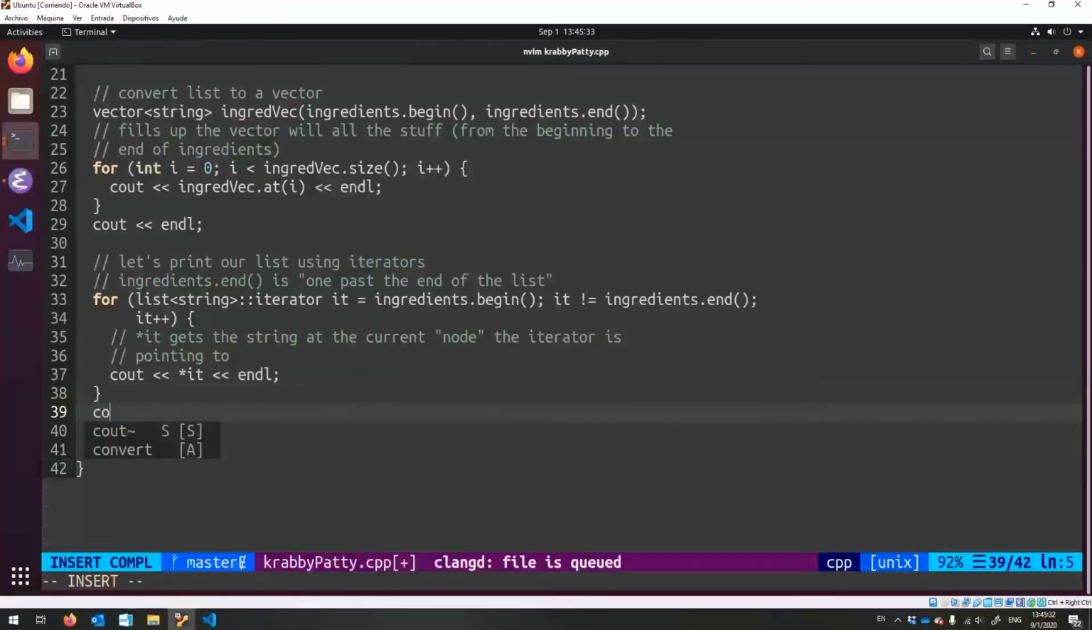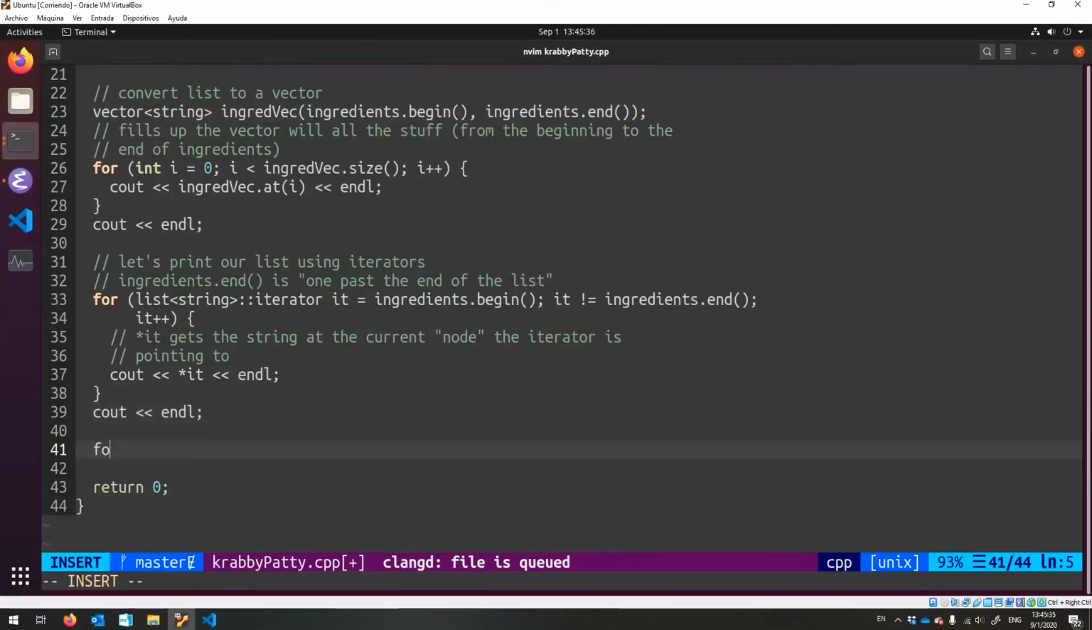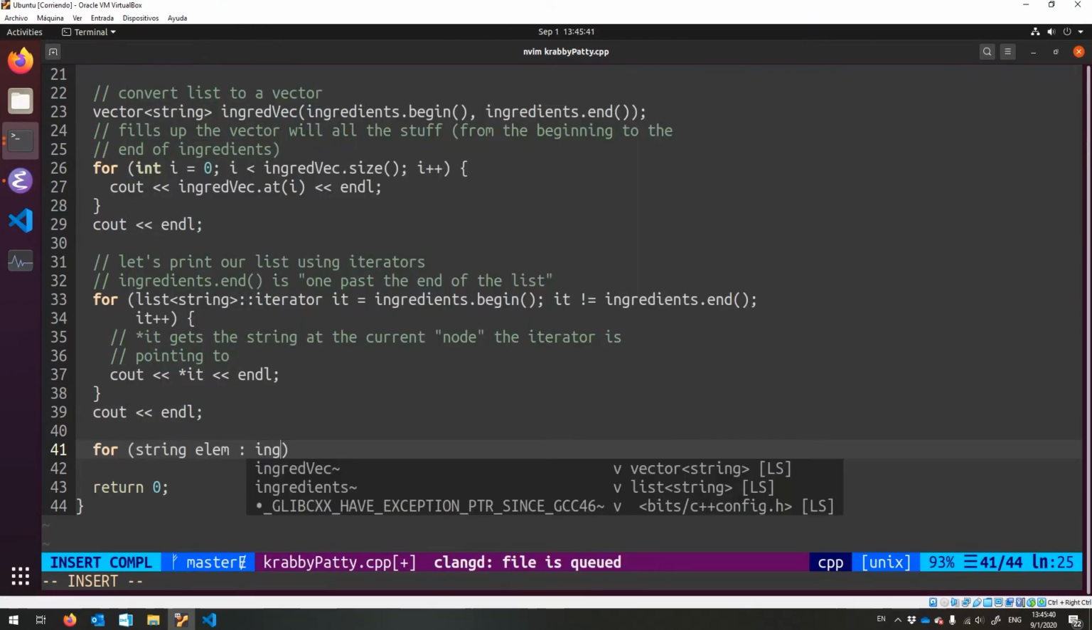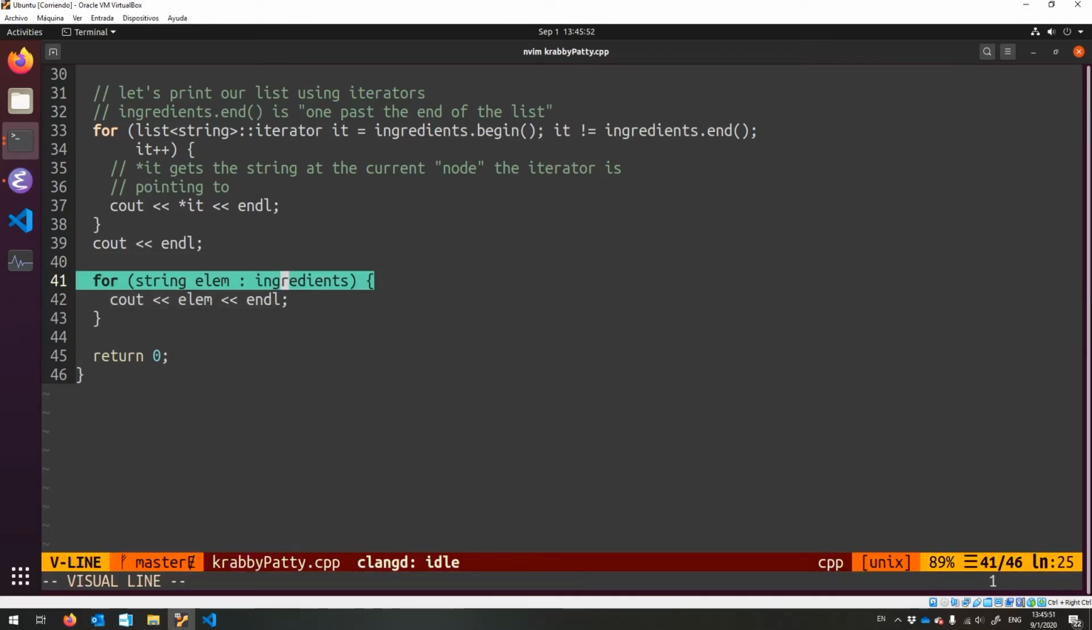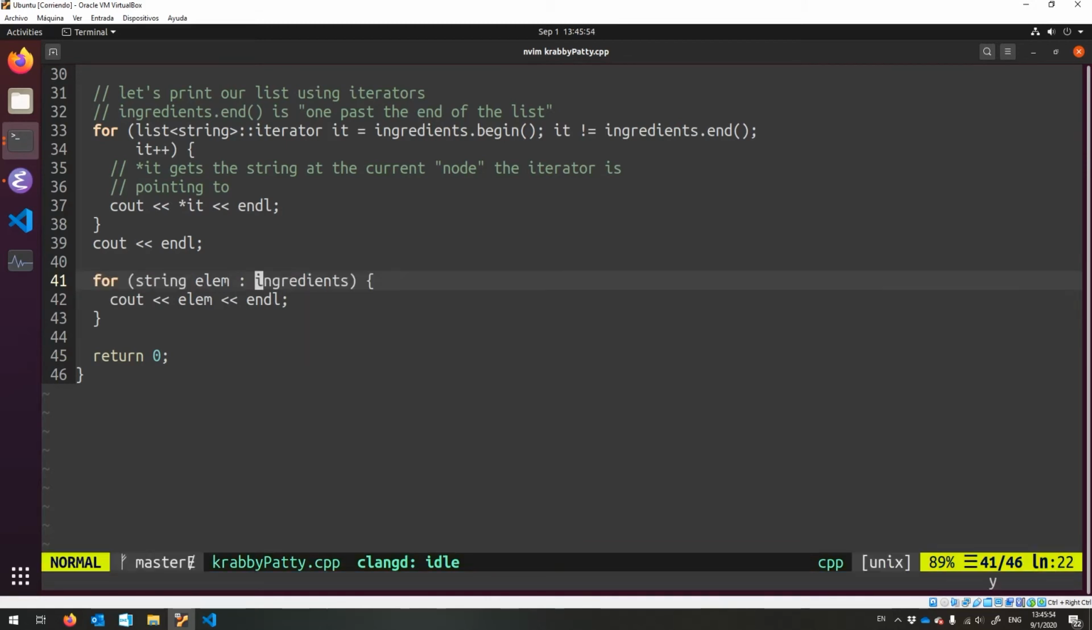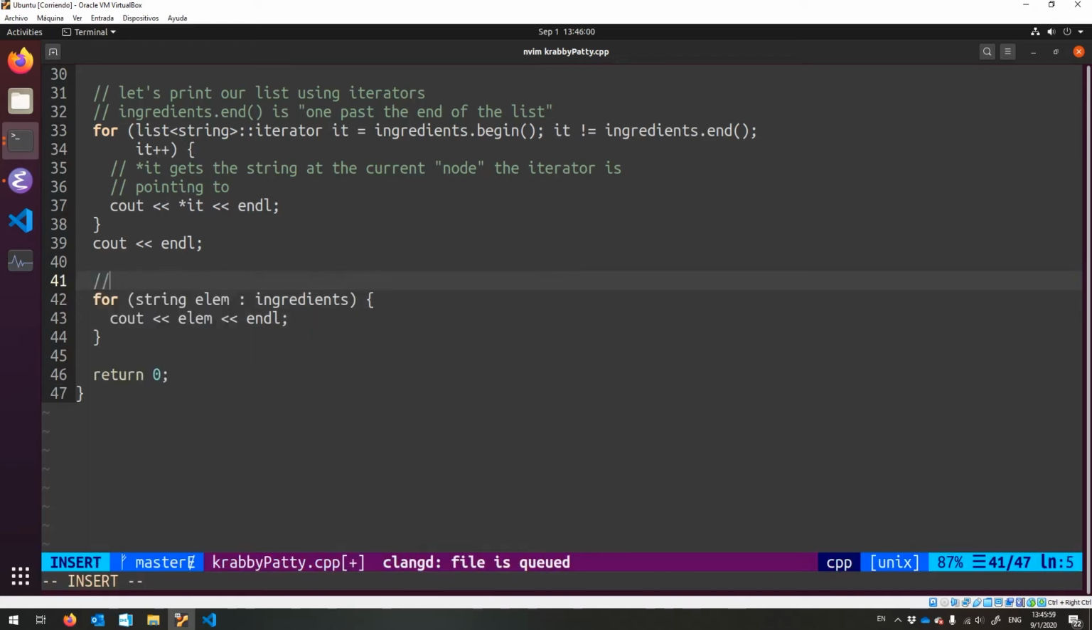What it does is, for string element in my list ingredients, go through please, and cout elem. So it's just going to reset elem each time. It's going to move through that list in order. Okay? It's going to go through ingredients in order. This is called a range-based for loop. Note the colon. Goes through a container in order.